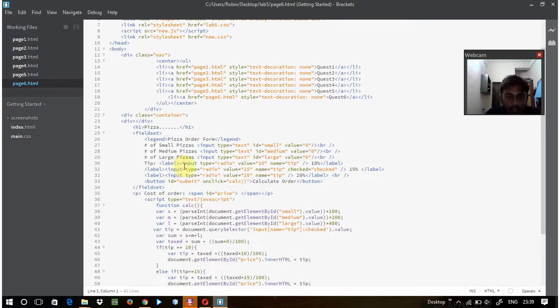So in the tip, if you give the tip, I'm using a label, and in the label input type radio value 10 name tip and 10 percentage. Label input type radio value 15 name tip checked. Here I'm using checked on the column, so it is 15. So by default the dot will be on that 15. So on that I'm using 20 also. When I'm using a button, button id submit onclick calculate. I'm using some function, so calculate.